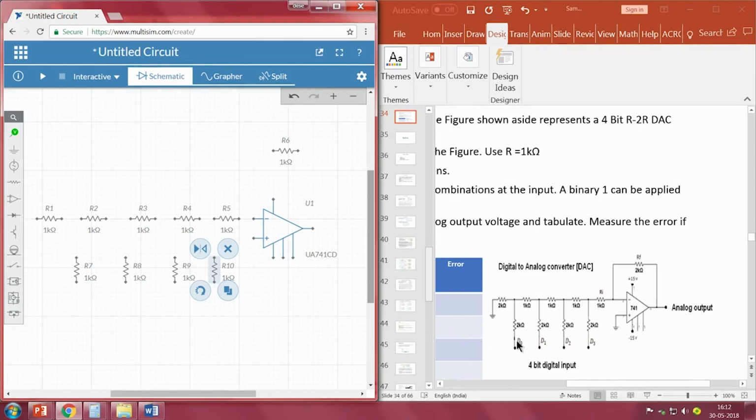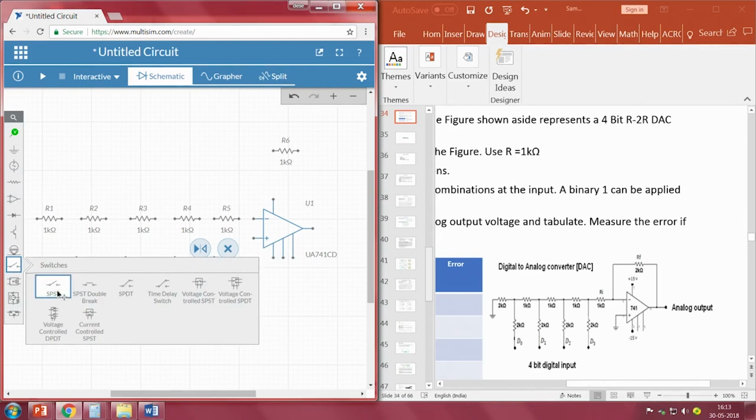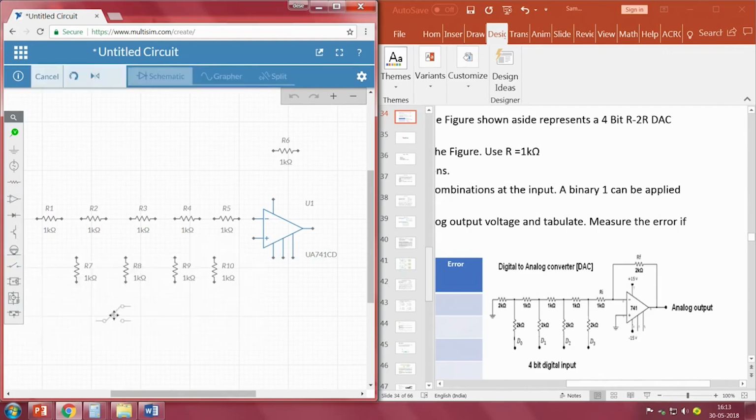As we have considered in theory, first everything is grounded, then everything is 0 0 0 0 0 1. In order to make the D0 bit high, D1 bit high, rather than stopping the simulation again and connecting to 5 volts, what we can do is take a switch here, we can go with some SPDT switches, right. Let me reverse it.